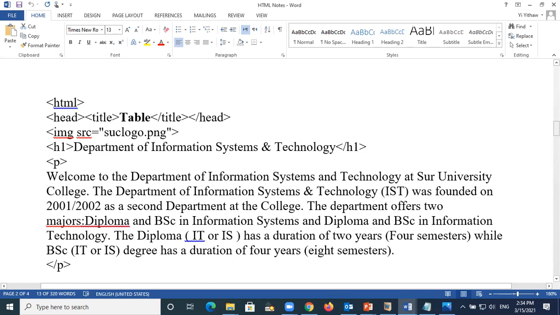Okay, now what I want to do is show you inserting the image.